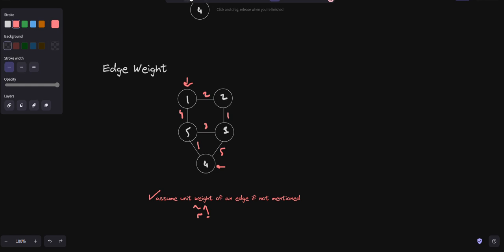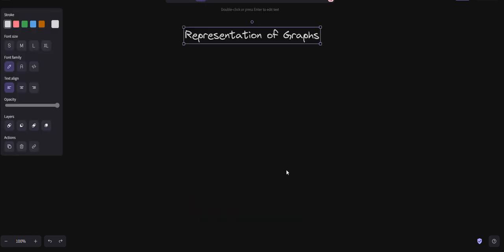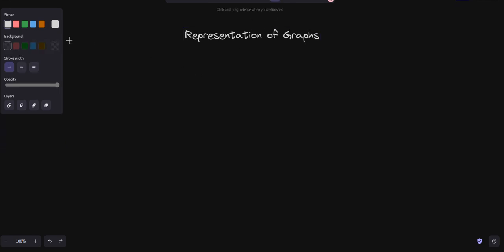Now we'll move to the representation part. Now we will see basically how graphs are represented or given in the questions. This will be how you can identify if a graph is being applied in the question or not. That's the whole point of this section, right?